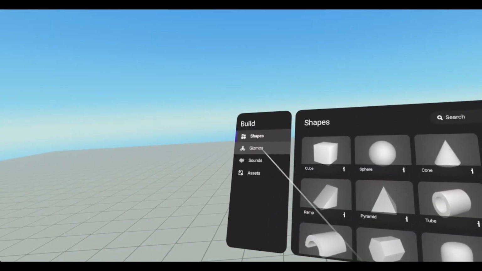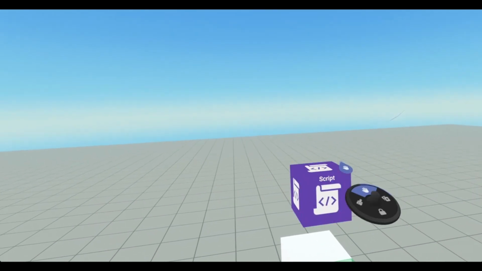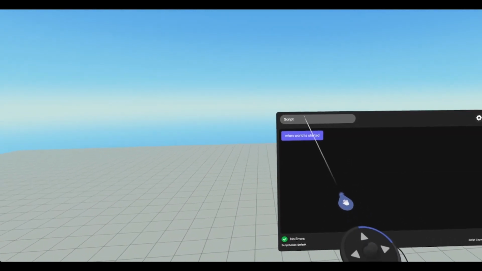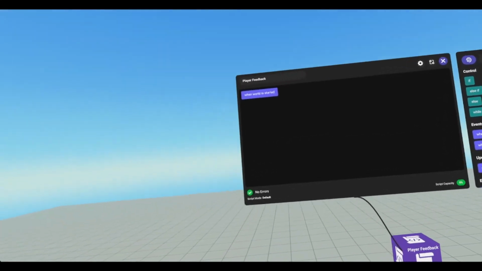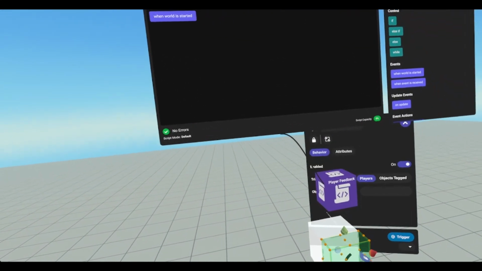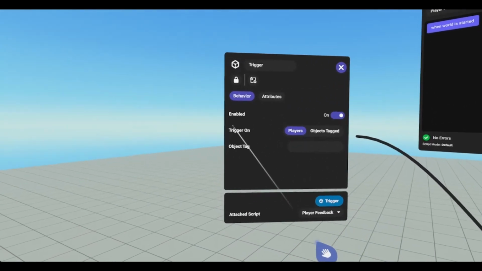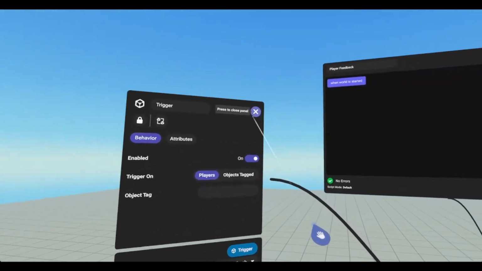So let's go back in, go to Gizmos, grab a script. You can just bring it right here. Change the name. It's always important to change the name of your scripts. Let's call this player feedback. Right, so before we get too crazy into it, we're just going to attach our script to our trigger, and make sure player is set and enabled is on.